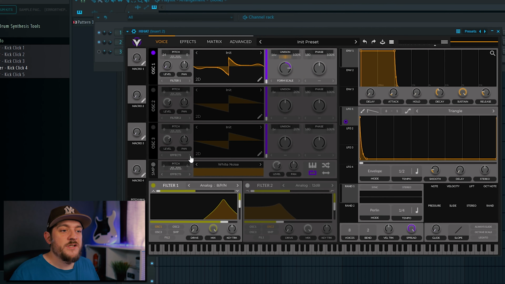Now it's also optional to turn on your sampler, which by default will contain white noise. All you want to do with this is take LFO1 and drag it onto the level, bring this knob all the way down, and then mess around with the modulation amount.